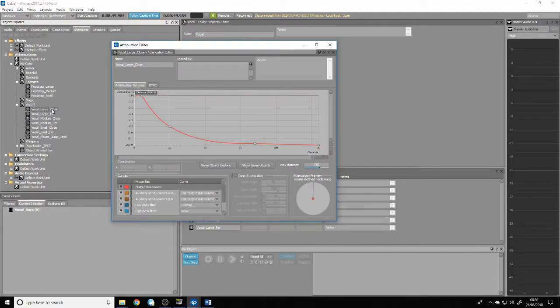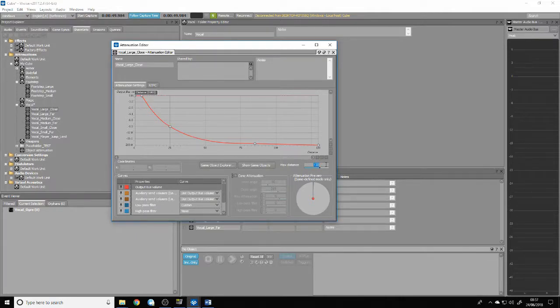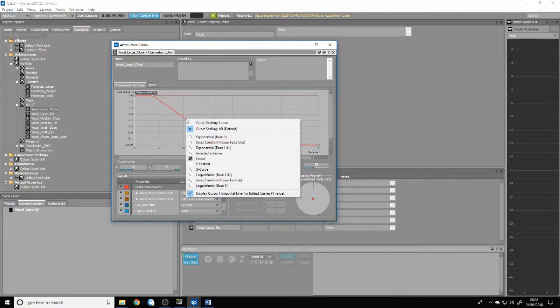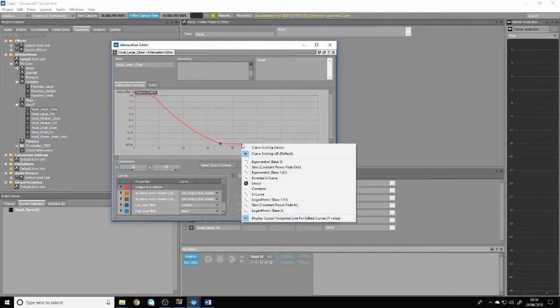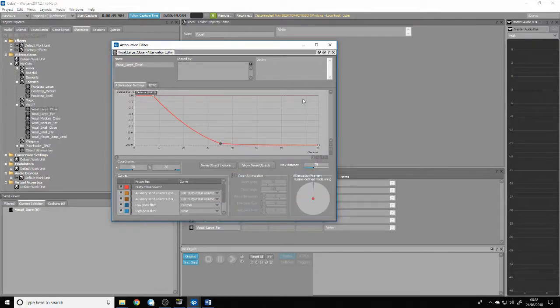Open the Vocal Large Close Attenuation, then set the following values. Max distance to 75. Remove all points in the graph. Then add points at output bus volume 7.5 and distance 0.0. Add a second point at output bus volume 35 and distance -30. Change the curves between 7.5 and 35 to logarithmic base 1.41. Change the curve between 35 and 75 to logarithmic base 3.